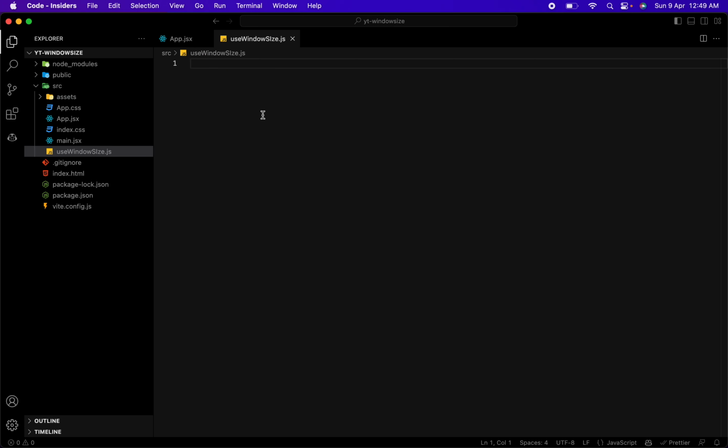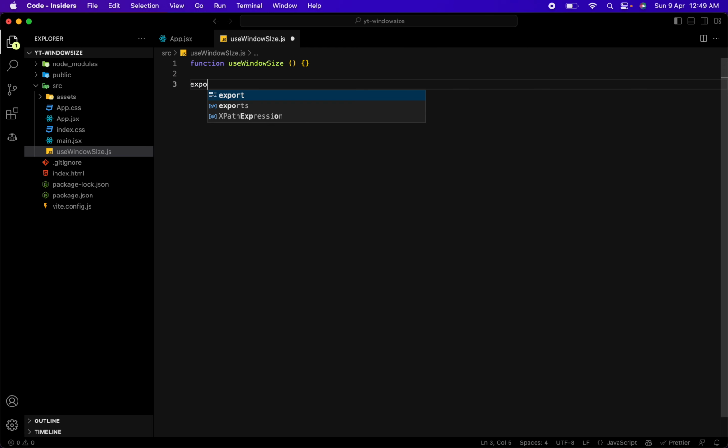useWindowSize.js. Now it's just a function only. So function useWindowSize, and this is a function, and after this I'll export this function. So export default useWindowSize.